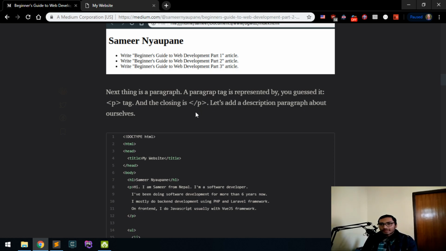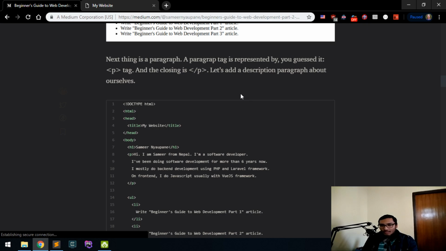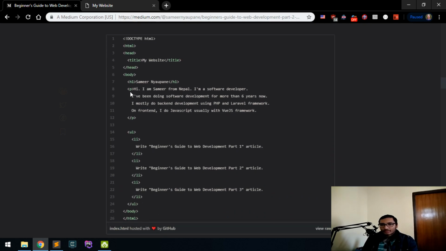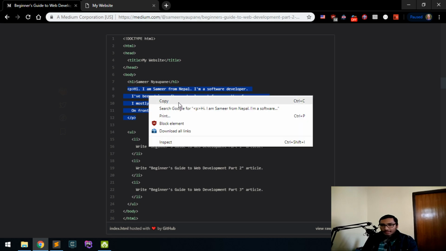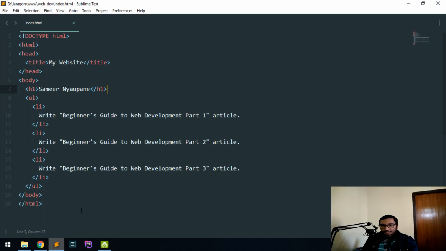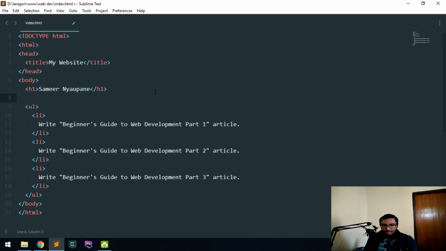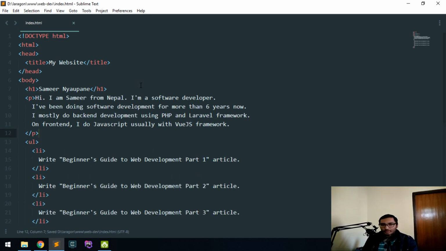The next thing is a paragraph tag. A paragraph starts with the p tag, and the closing is /p. Let's add a description in that. In the body tag, we have the paragraph tag p to /p. Let's copy that and edit it over right after the h1.